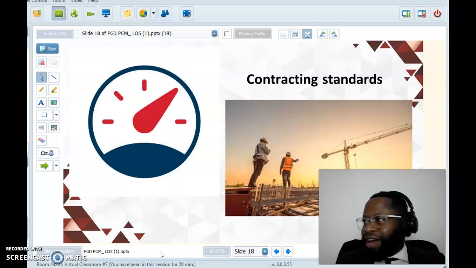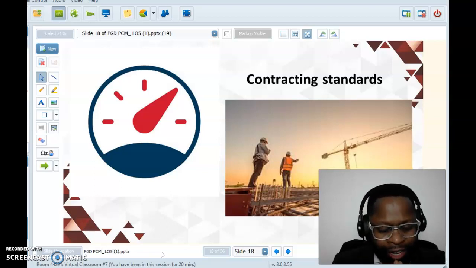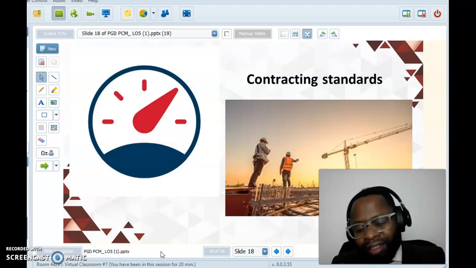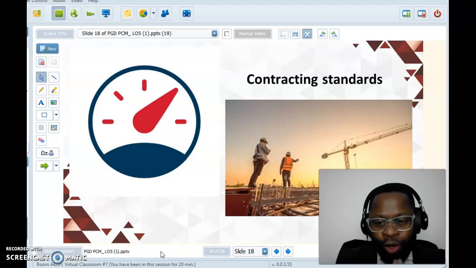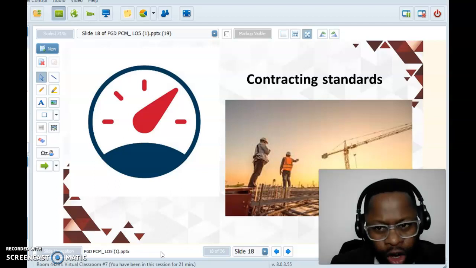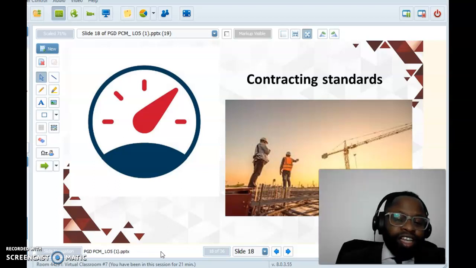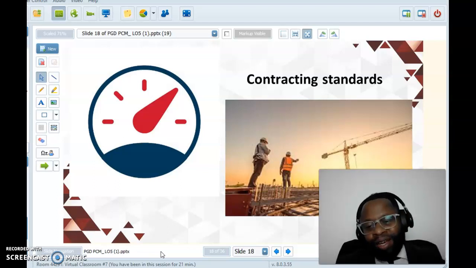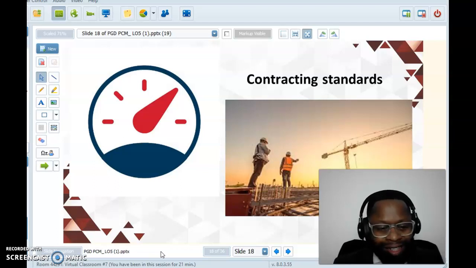So today we're going to look at FIDIC and some other standard forms. Today we're going to focus on contracting standards. We're going to look at contracting standards, and one of the very popular contracting standards known to us is FIDIC. FIDIC is the first one we're going to look at.